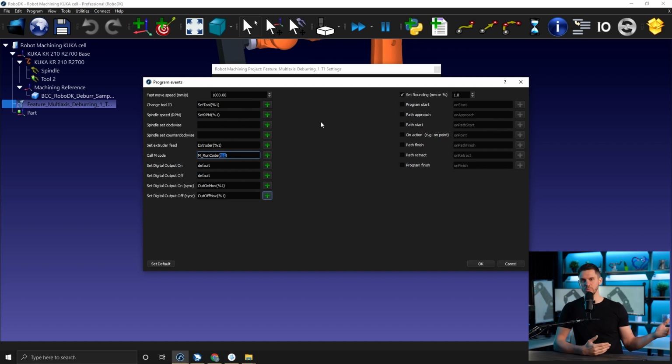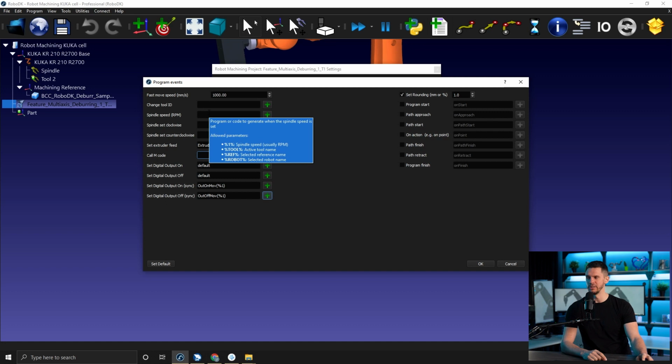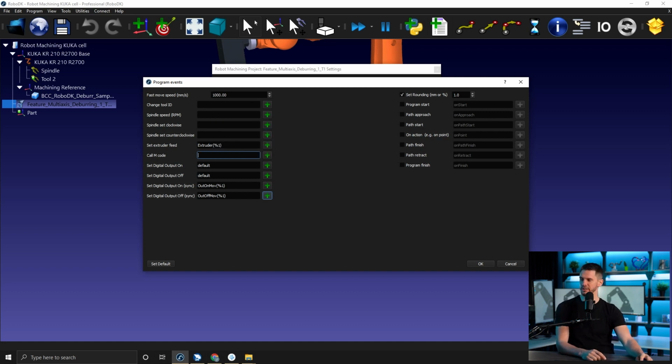This information will be passed down from the APT file to RoboDK to your final program for you to catch and do whatever needs to be done with that run code, if there's anything to be done. If you don't want any run code, you can just delete this here. If you don't want any spindle speed or change tool, you can just delete those here. This is useful if you're doing 3D printing. If you want to mute that feature, you can just delete everything from here.